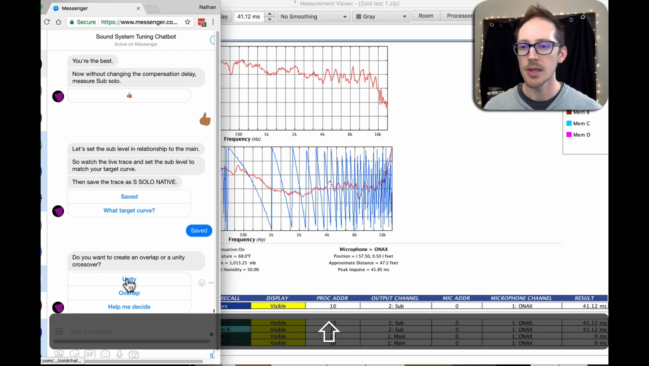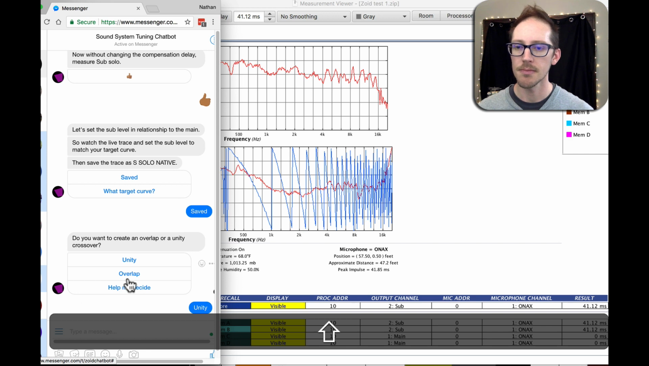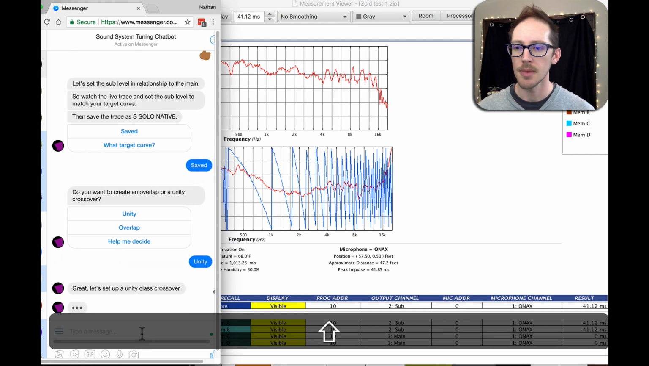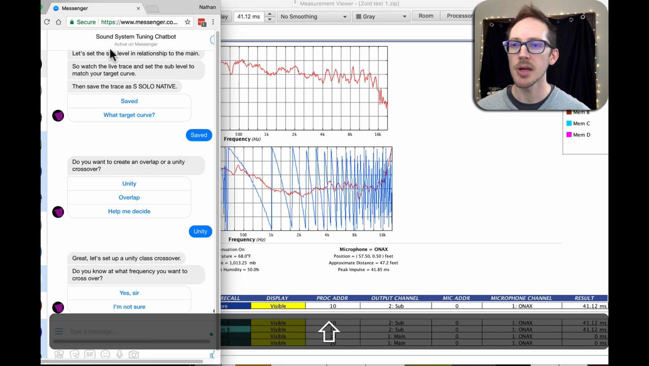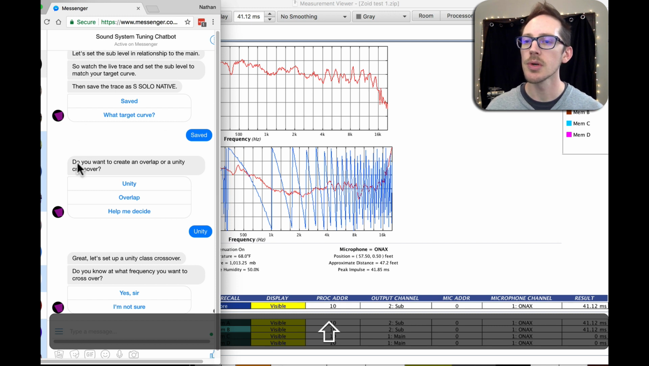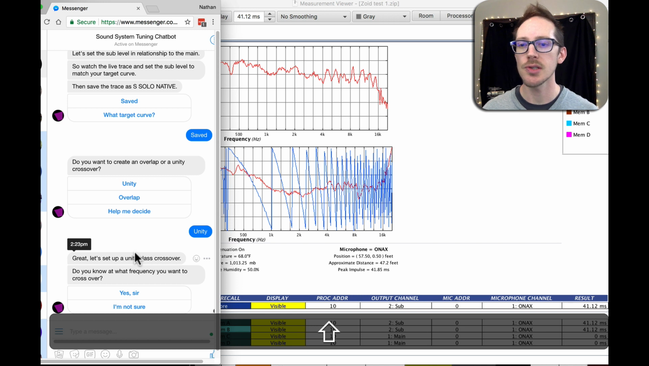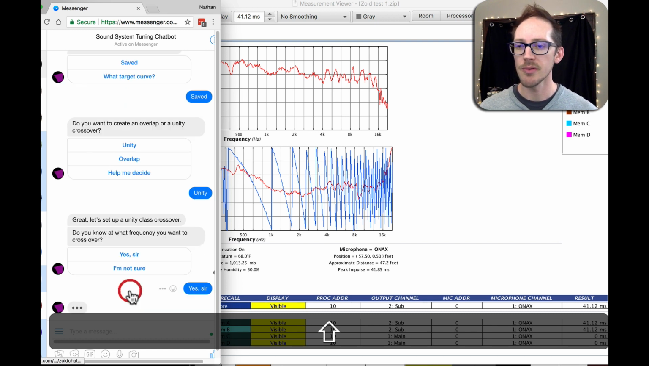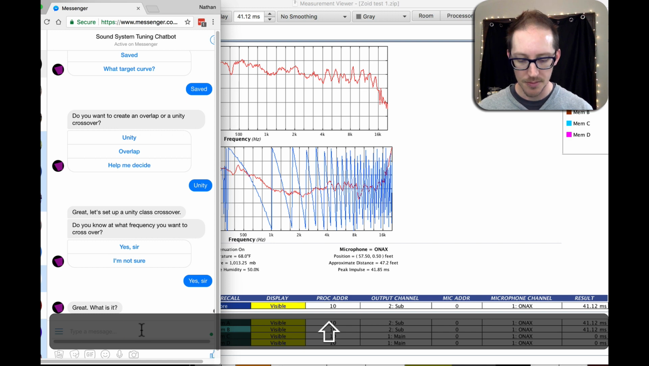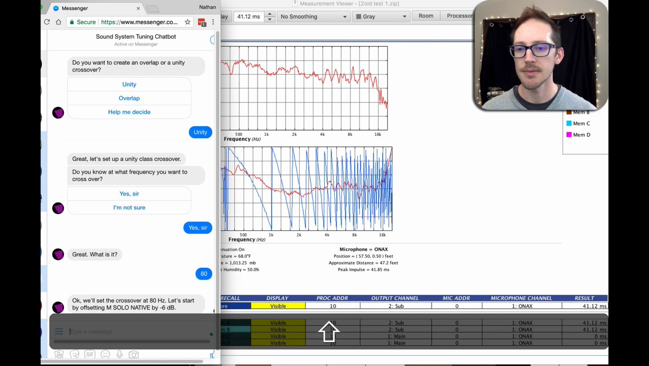So I'm going to do a Unity crossover. And with every step here, it has some things to try and help you make decisions, because this is primarily a teaching app, a teaching chatbot. But just to streamline this demo and show you how it's done, I'm skipping a lot of the explanation parts. So yeah, I already know what frequency I'm going to choose. I'm going to use 80 Hertz.